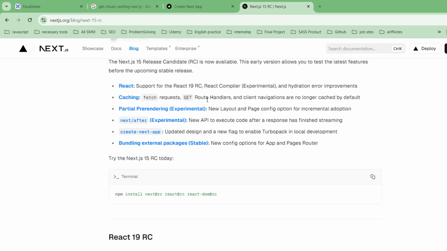Hello, welcome back. We have discussed fetch and get. Now it's time to discuss how client navigations are no longer cached by default. Client navigation in between pages will no longer be cached, but previously it was cached.